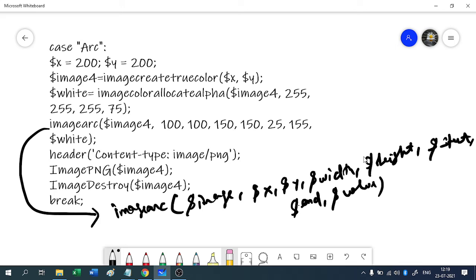In this one, x is used to set the x coordinate of the center, y is used to set the y coordinate of the center, then width and height: the width of the arc and the height of the arc. Then the next one is the start. It is used to set the arc start angle, that is in degrees. Then the end is used to set the arc end angle. So this one is about the start angle, and this one is about the end angle.